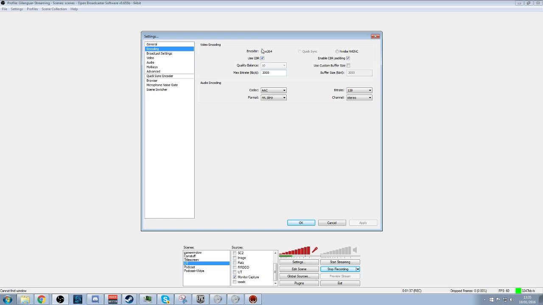Use CBR on. I use the x264 encoder. I might experiment with NVIDIA. CBR padding on. For audio codecs, just AAC, 44.1, 128 stereo. Mono, I think mono might be better in some cases, but I just go stereo at the moment. There's arguments for both.